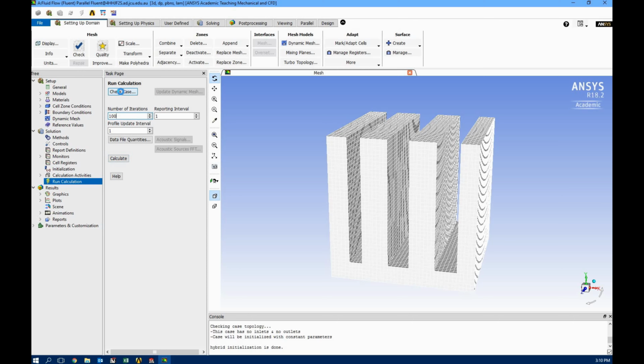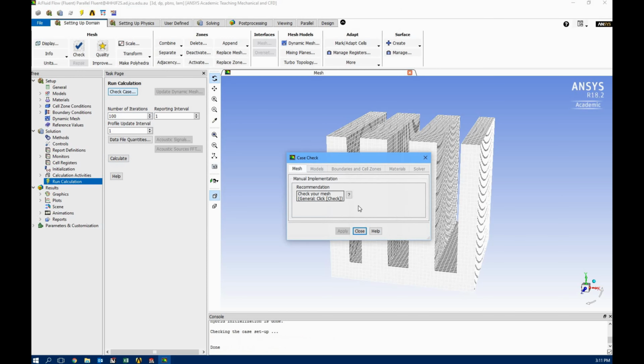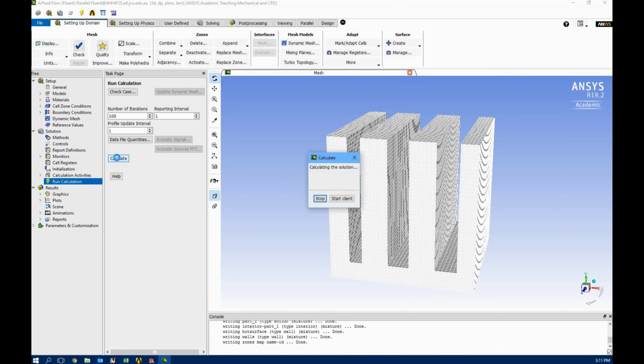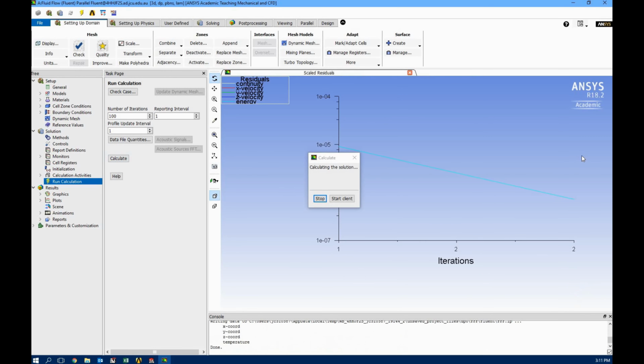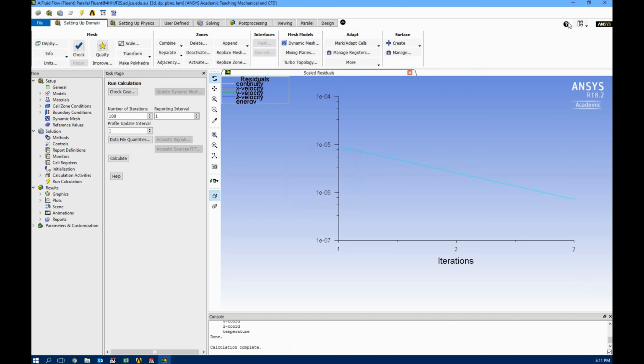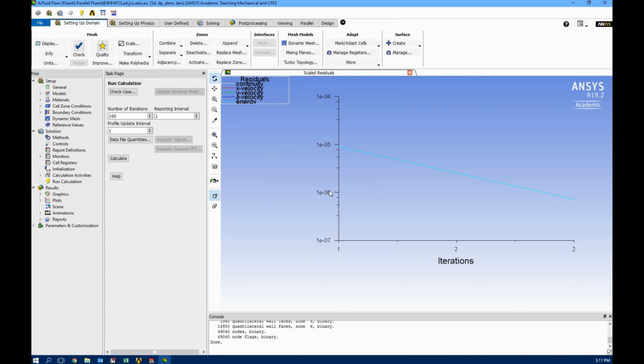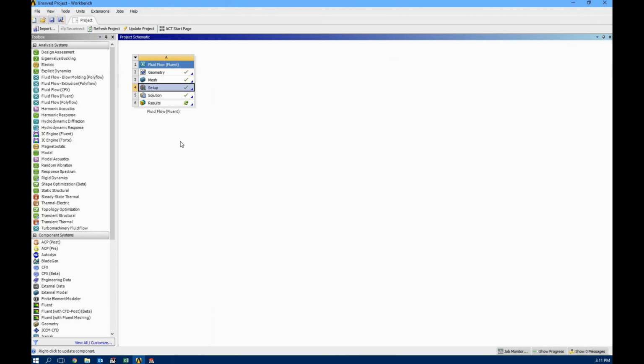You can click here to check if it's anything wrong or you can improve. It says mesh, yeah, but we don't care about the quality of mesh for this. So let's calculate. Done. Calculation is finished. I'm closing it and I'm going to open solution.